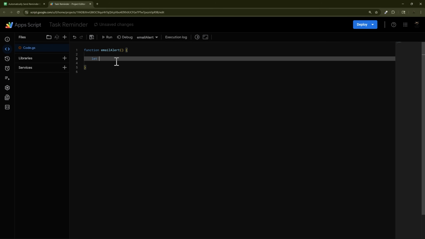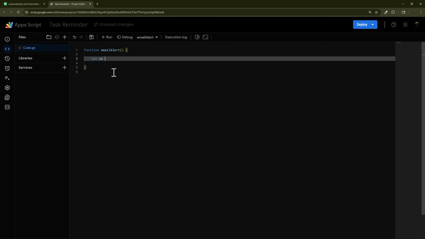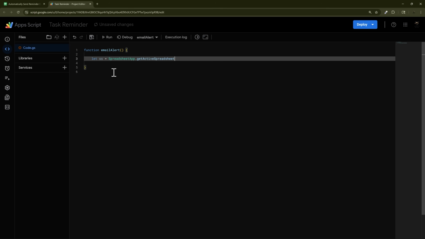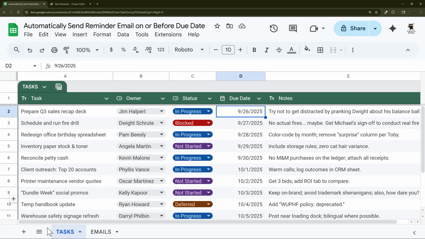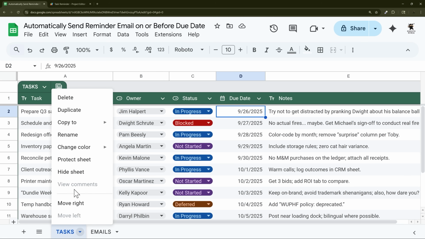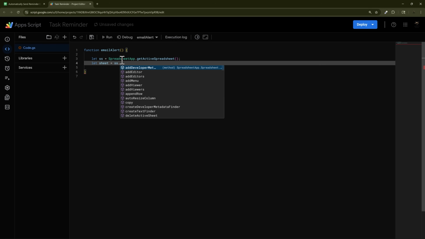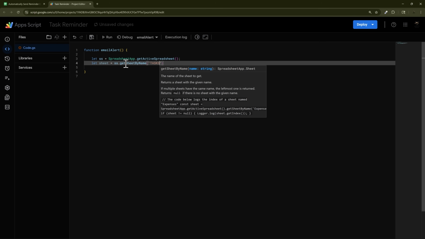And then first of all, we need to access the Google Sheet. And so we'll do that using let ss equal SpreadsheetApp.getActiveSpreadsheet. And so that's going to get the overall spreadsheet. And then we need to access these tasks. And so this is on a tab or a sheet. And so we'll access that. We'll call it let sheet. And then we'll use this method that we just declared here and do getSheetByName and Tasks.